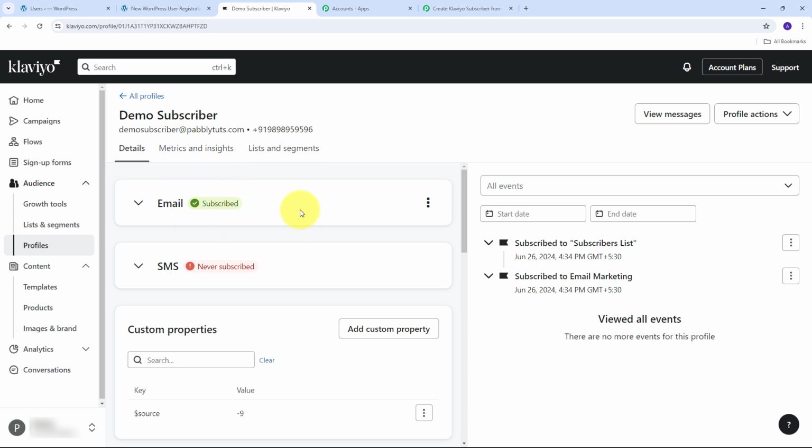So here my connection between WordPress and Klaviyo is working successfully. And as a new user registered in WordPress, then automatically I'm creating that user as a new subscriber in Klaviyo. So here I've created this automation, and with this automation, I can automatically add new subscriber in my Klaviyo account from WordPress user. And now I can start sending email campaigns to my new WordPress users.